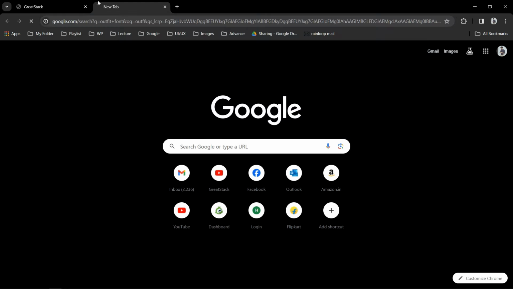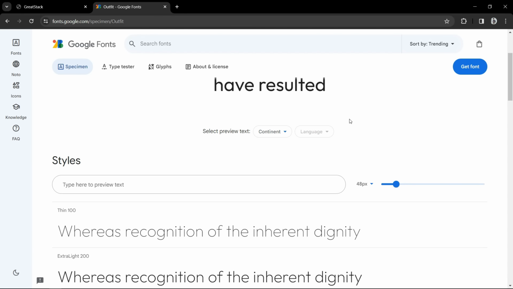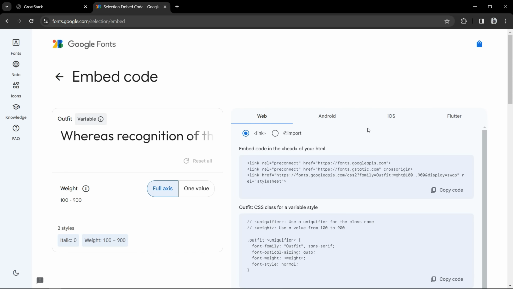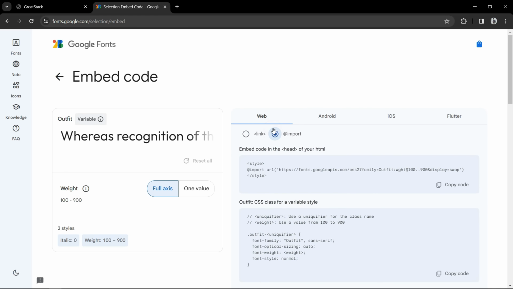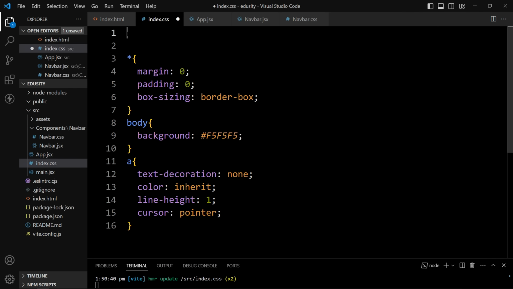So to add a different font family, we will open Google and search for outfit font. Open this website, which is fonts.google.com. Then click on this button, Get Font. Then click on this button, Get Embed Code. And here we will click on Import. And just copy this link. And come back to the VS Code editor. In this index.css file, we will place this link at the top.